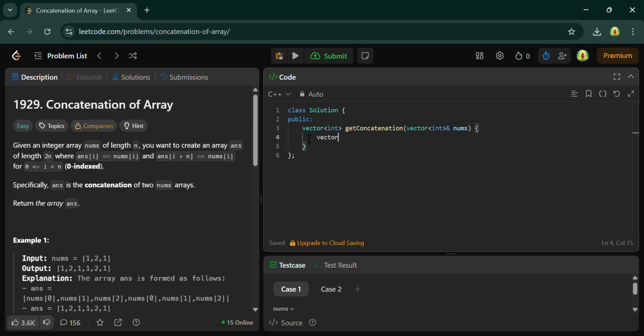This is a function of type vector int, so you just have to return the vector. First, create the vector int answer and traverse through the nums: for int i equals 0, i less than nums.size(), i plus plus. You just have to push back nums of i into it. So answer.push_back(nums[i]).